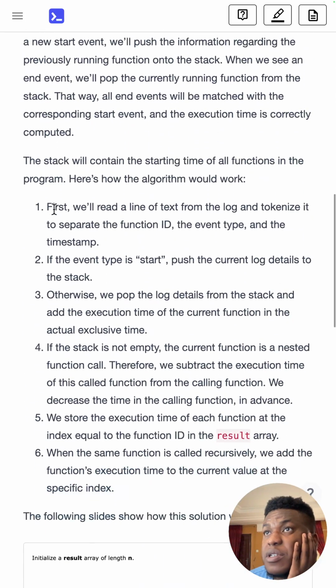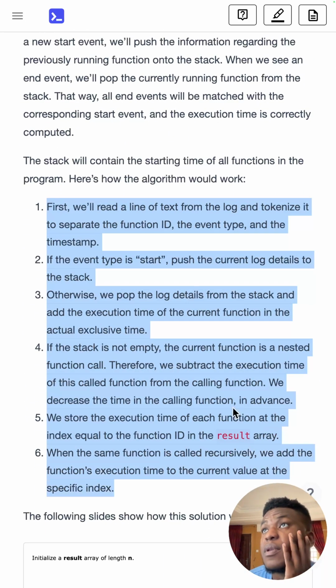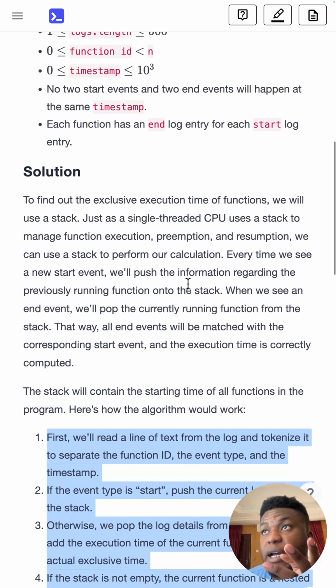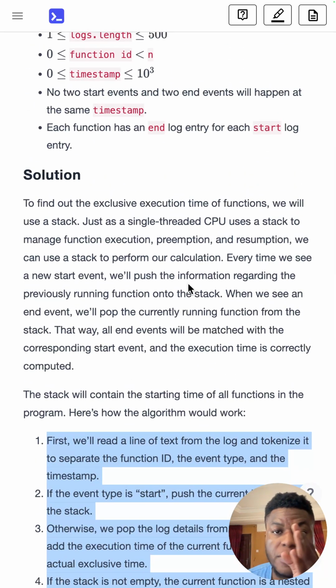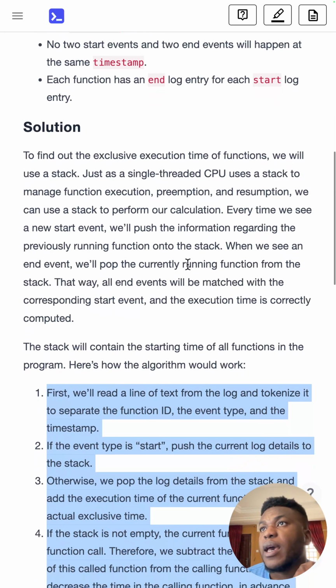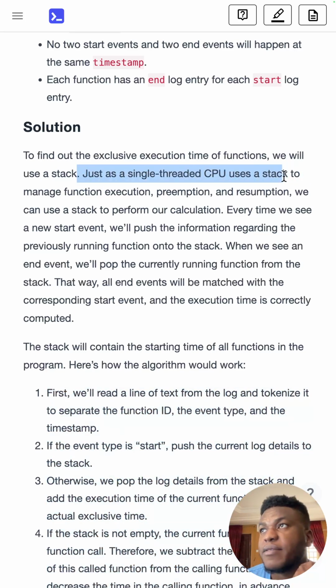There's this whole explanation here, from one through six. We're going to use a stack. If you're following the series, we're taking a pattern-based approach to these problems, and we're currently evaluating a stack pattern, solutions that are solved with stacks. Just like in real life, a single-threaded CPU uses a stack to manage function execution, preemption, and resumption. Preemption is like pausing.